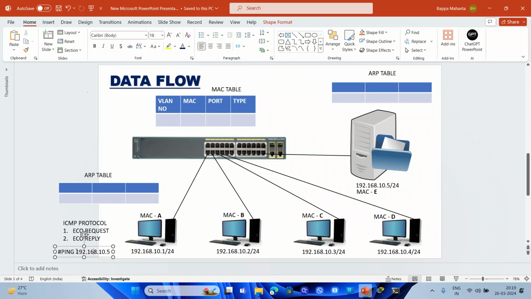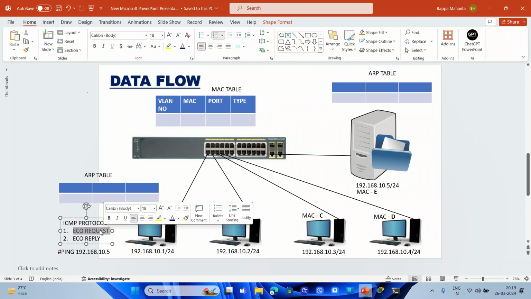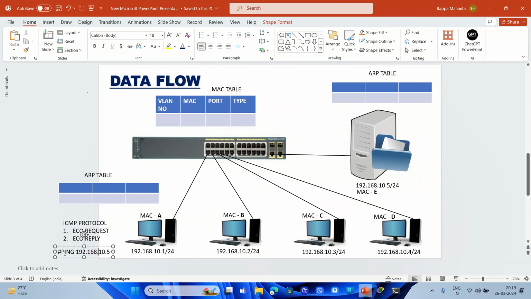But once I hit ping, ICMP generates an echo request message and hands over the task to IP. IP sees that this is the traffic generated by this PC, which means the destination IP is 192.168.10.5, this one. IP is just checking whether the destination IP is a remote one or a local one. So it's a local one, right?